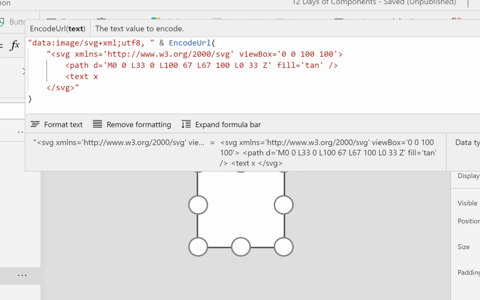Now, what you need to understand about the X and the Y is that it is the bottom left-hand corner, by default. You can change it to be something else if you want, but it's the bottom left-hand corner of the text box. So you've got to position it quite well.